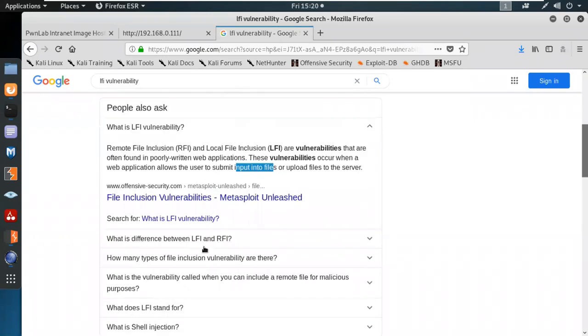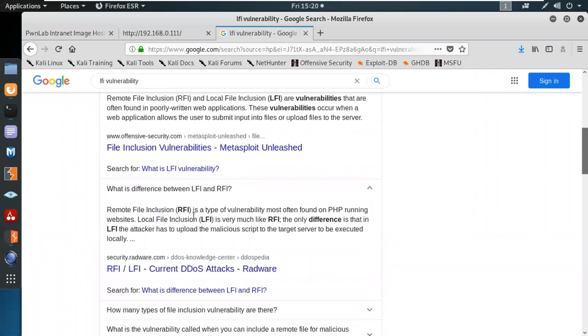So what is the difference between LFI and RFI? Remote file inclusion is a vulnerability most often found in PHP running websites. And local file inclusion is very like RFI. The only difference is that in LFI, the attacker has to upload the malicious script to the target server to execute it locally.